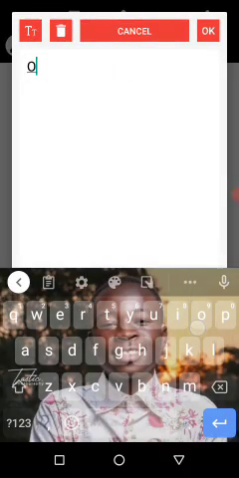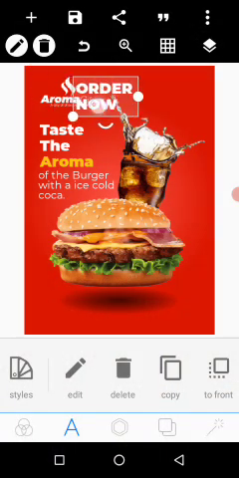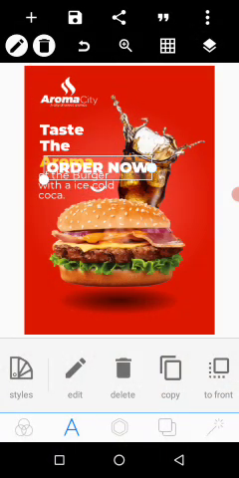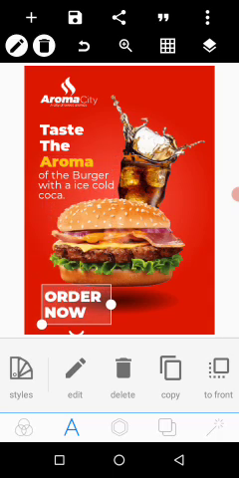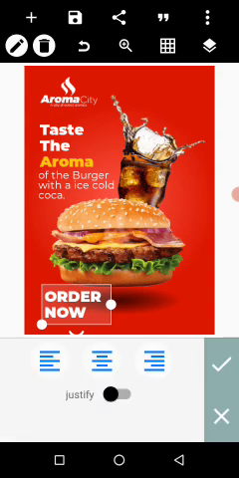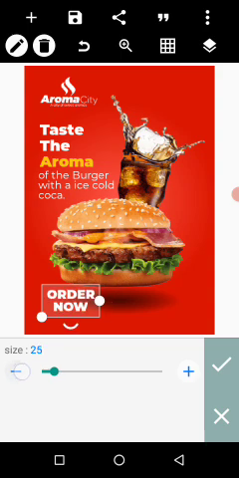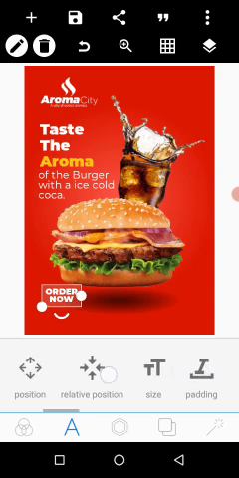Okay, write order now, capitalize everything by clicking on these T's that are on top. Okay, so drag it, make sure it shouldn't be like this, but use small dots to make them like this. Okay, then let's go to align, and change the alignment to center alignment. Okay, reduce the text size. Let's reduce it. Okay, 17 is okay.